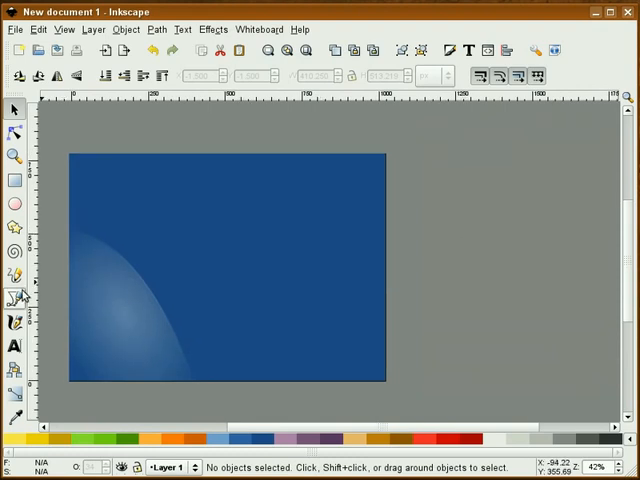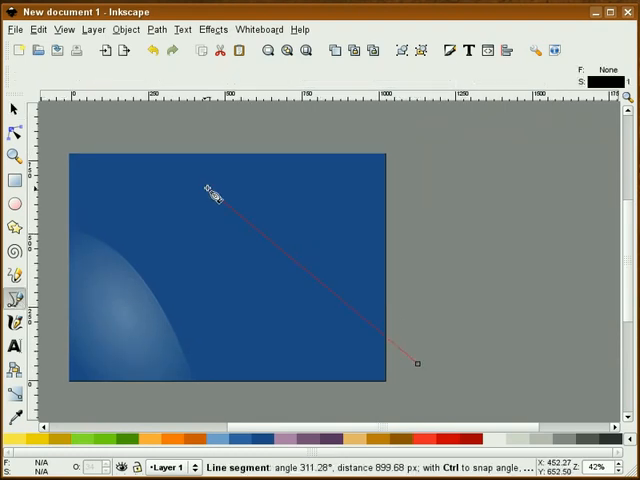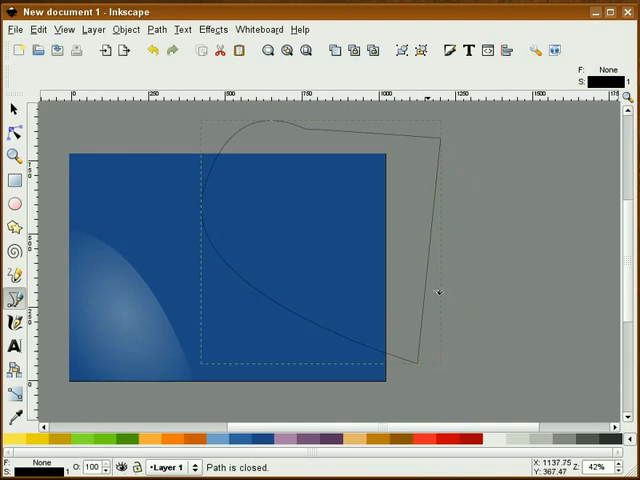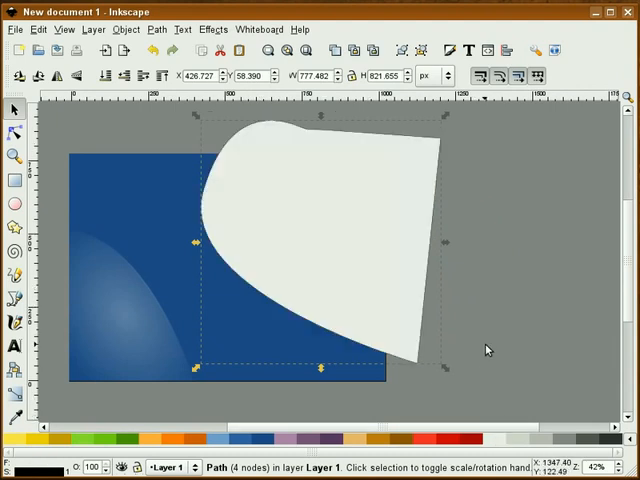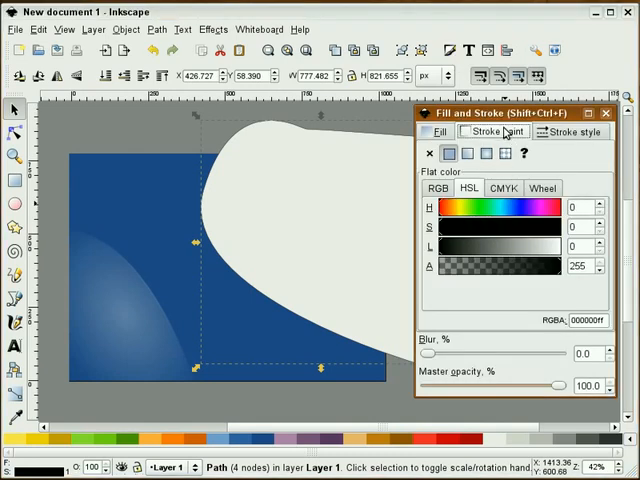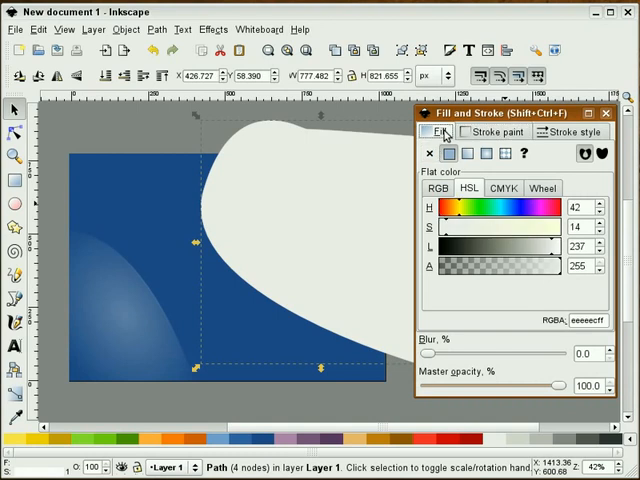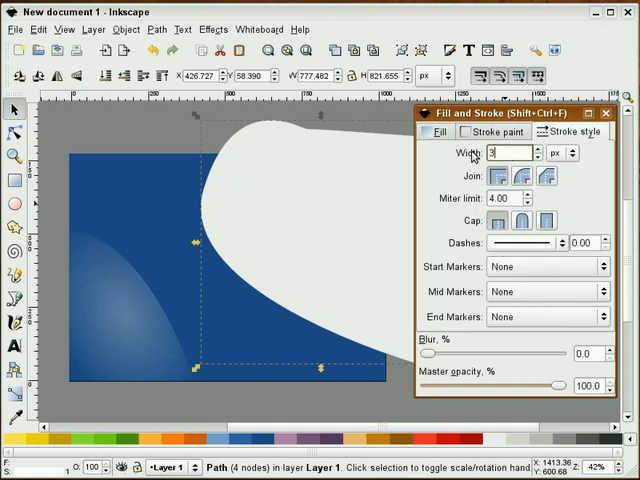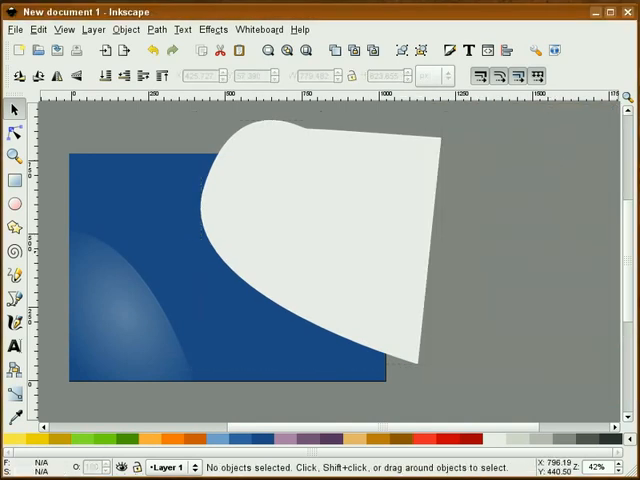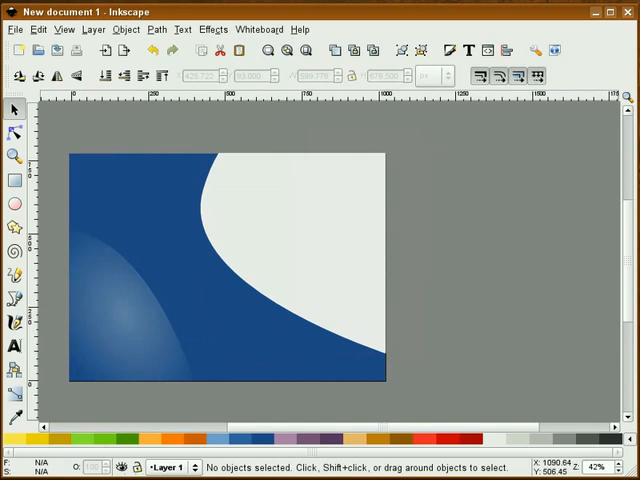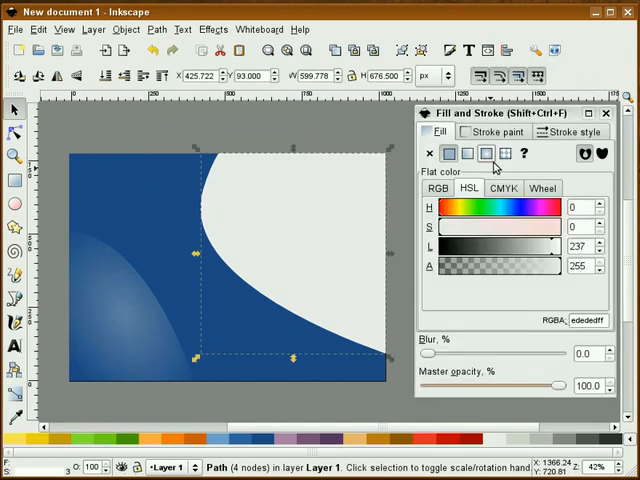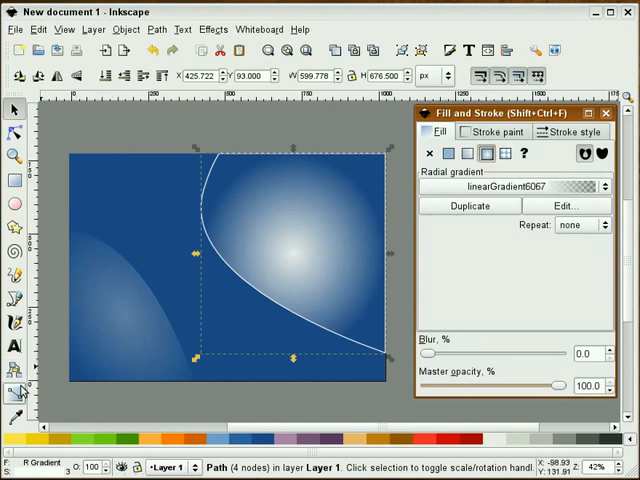let me close this, and we'll grab our Bezier tool again. And we'll draw a shape like that. All we're going to do is repeat our last process. Color this white, make our stroke white, and give it a 3 for the stroke. There we go. I'm going to take our background, duplicate it, pick our shape, and do an intersection. We're just going to repeat the process here. We'll give this a radial gradient, and we'll adjust our gradient.